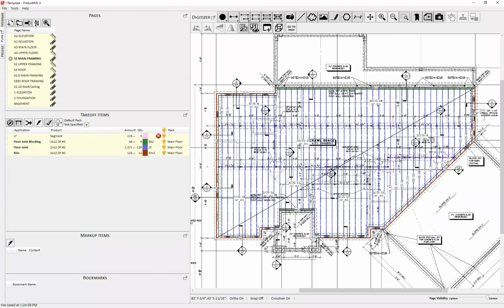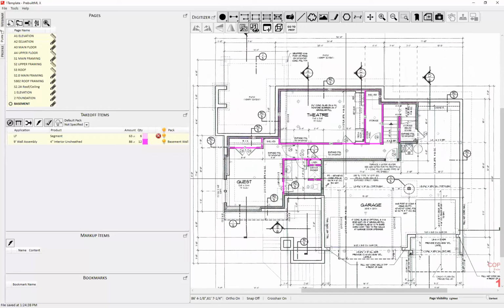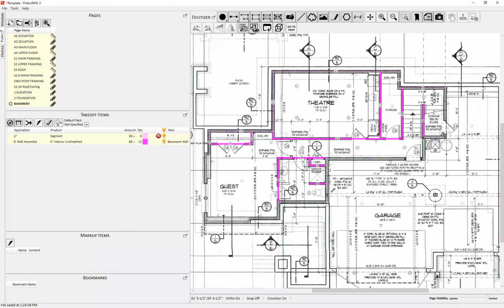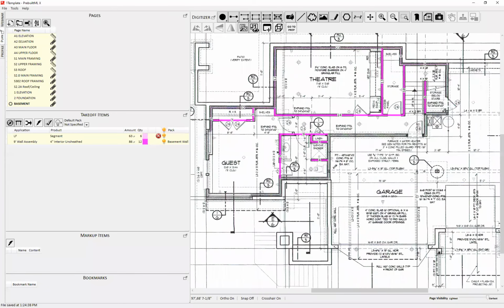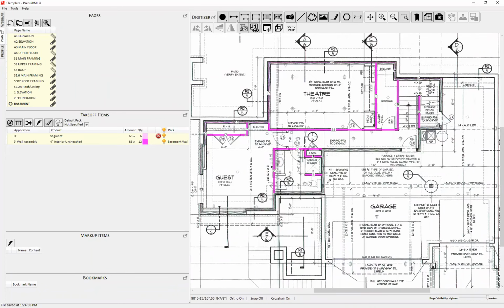Another thing that I do a lot on jobs, and some people might not think this is a big deal, but coming back to this page, this is my basement walls, but it also shows my main floor framing. And I don't like to draw my floor on top of the walls just because it makes the page very busy, and I know I can turn it off, but I don't like having a whole lot of things over here that go in different packs.